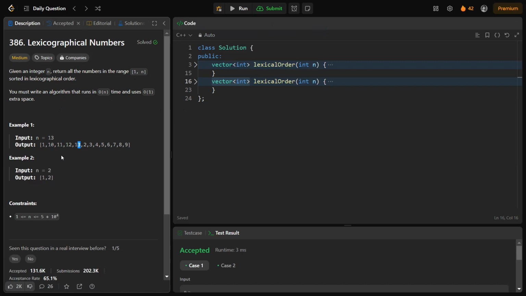I'll show you two solutions. Both of them work, but only one of them actually satisfies this constraint, big O of n time and big O of 1 extra space. Now for n equal to 2, the answer is 1 and 2. So this is the constraint.